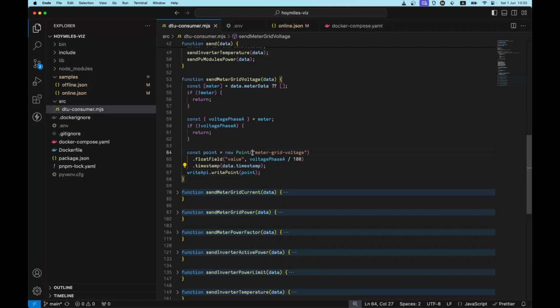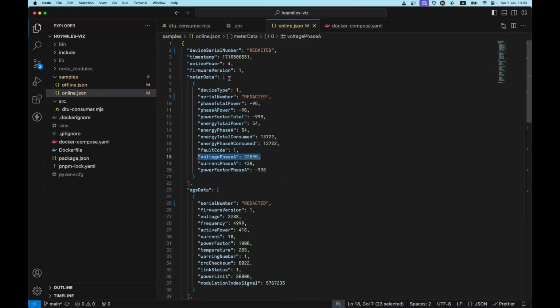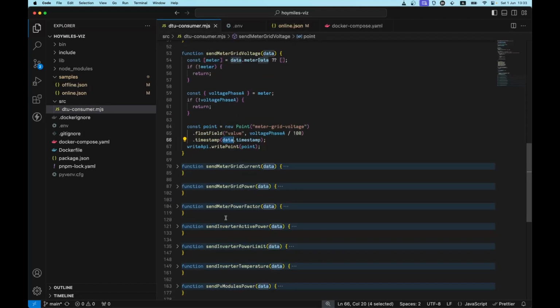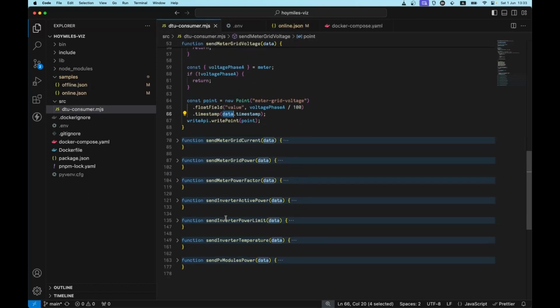So I set the measurement name, and I give it a field called value, and pass in the value divided by 100. The timestamp I chose was from the data over here, so that every data point that's sent together shares the same timestamp. So it is easier to work with in the dashboard.